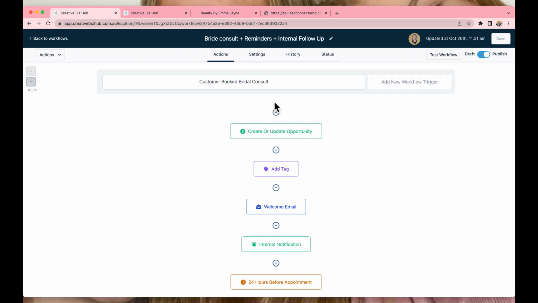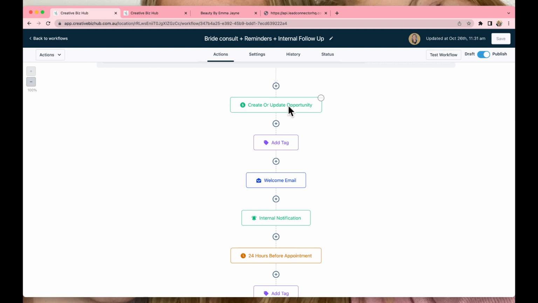What happens is that this is a workflow that triggers once a bride makes a booking. So we're saying when a customer books a bridal consult, these are the steps I want you to take. The first thing it's going to do is create our opportunity. That's that client card we talked about in one of my earlier videos where I said in the pipeline, this is where we're going to start looking. It's going to create a client card in the pipeline for yes, the customer has requested a quote, or yes, the customer has requested a consult.